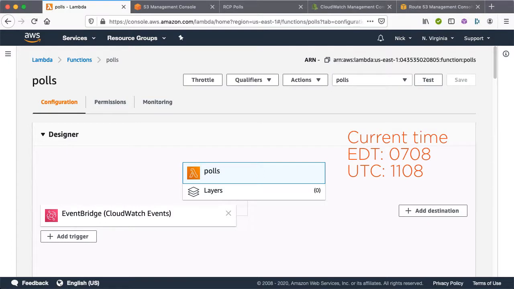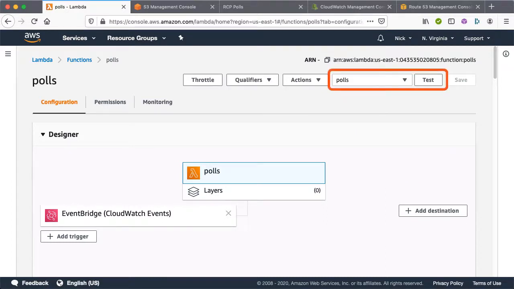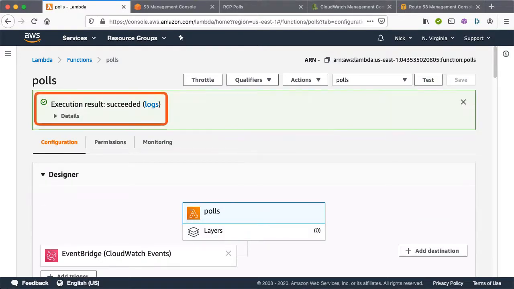Right now it's about 7:08 in the morning Eastern Time on June 21st. That's 11:08 UTC. We can manually run this Lambda function by clicking the test button, so I'll do that quickly. We can see that the Lambda function ran successfully, and we can explore the details below.